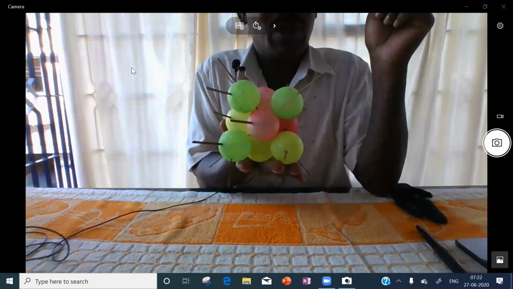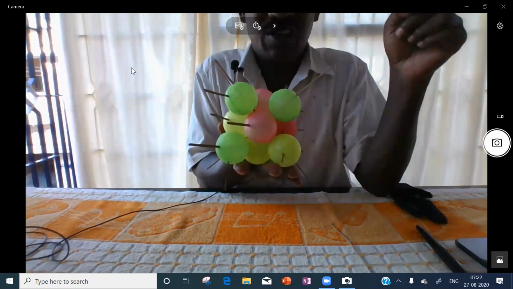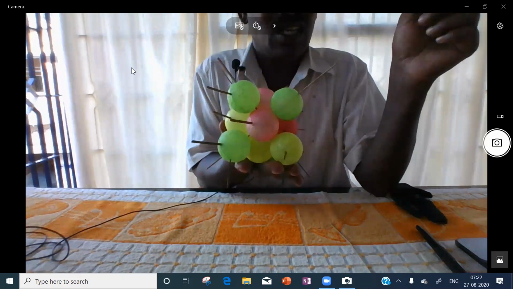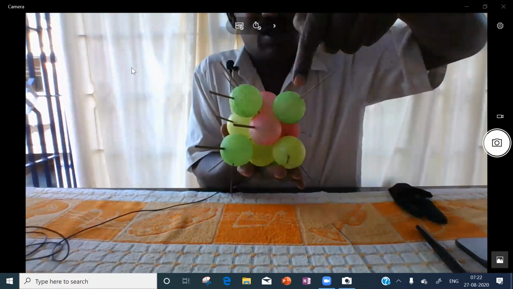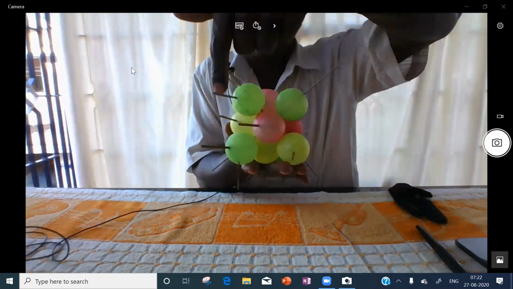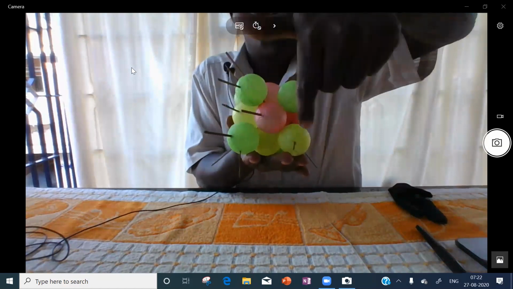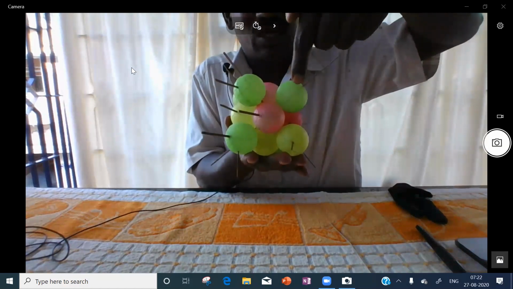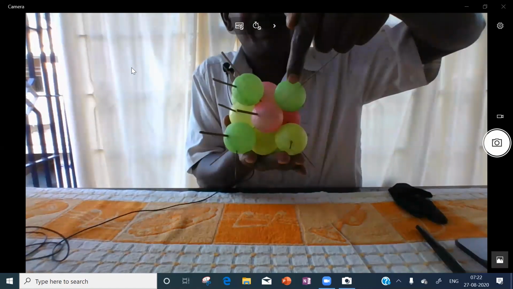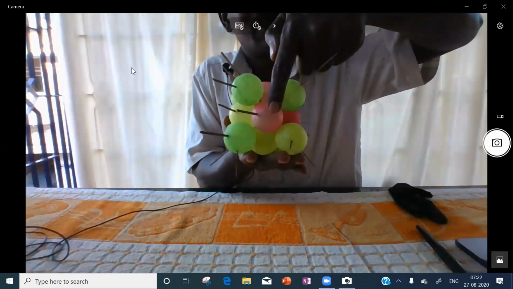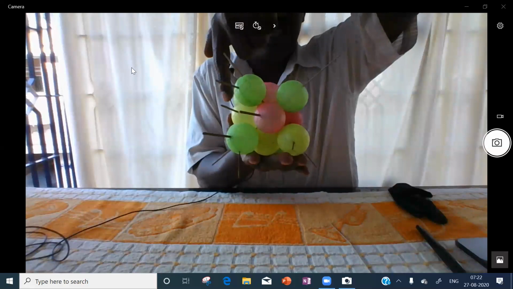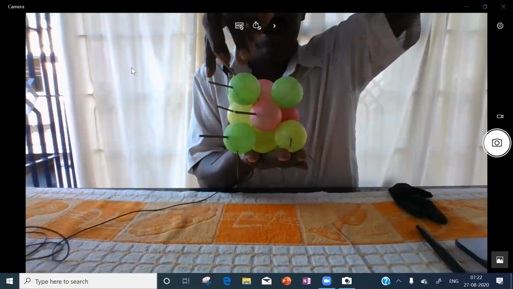Face centered cubic means 6 square faces we have to get, and face centers we have to get. Now you see. From here, go to this place, go to this place, come to this place, come back to this place. Is it a square face? Is it a face center? Okay. Now we will see this side.